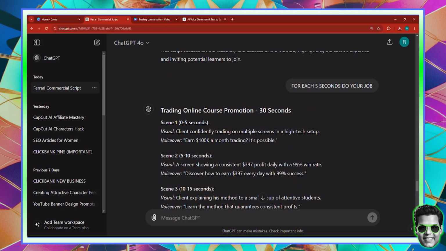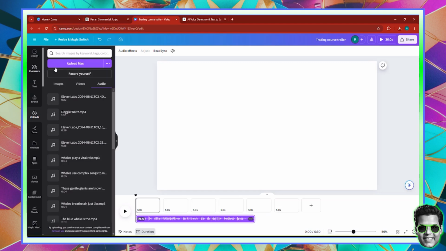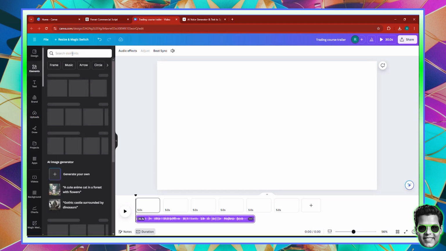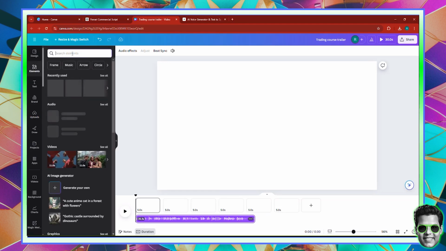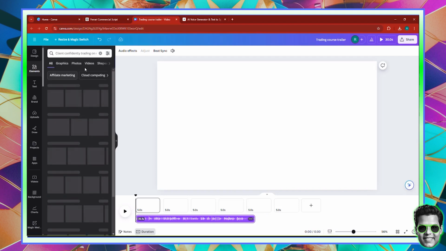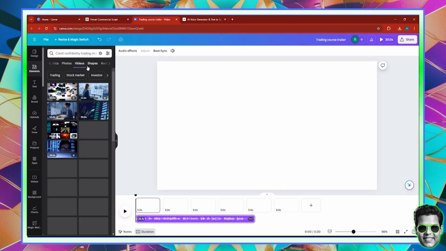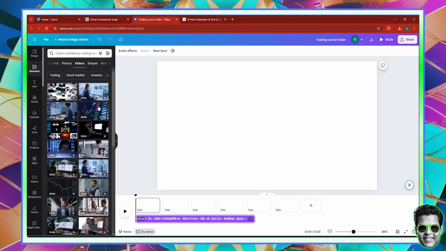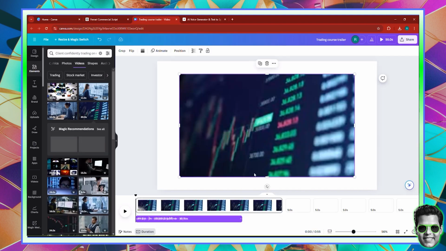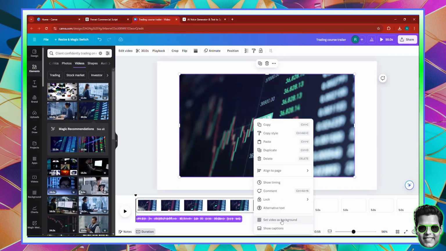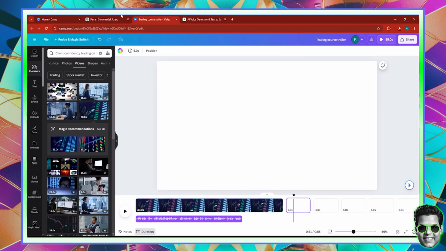So here we have the first scene, which is a client confidently trading. So here, let's just go and copy the scene. Now, they give you these particular descriptions, which are very, very useful because if you just go and copy paste them into Canva, they're going to give you exactly what you're looking for, or sometimes not the case, but most of the times it is the case. So here we have this person trading. I'm going to click just to put the scene here. It doesn't matter if the scene is big. Just set the video to the background and then move to scene number 2.